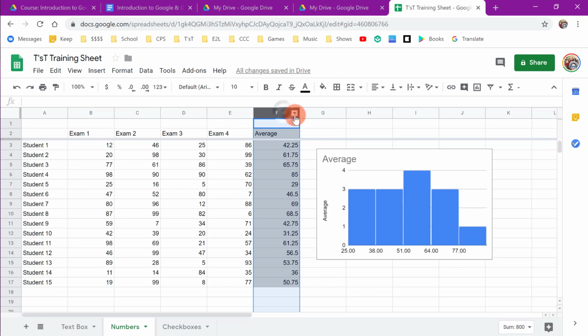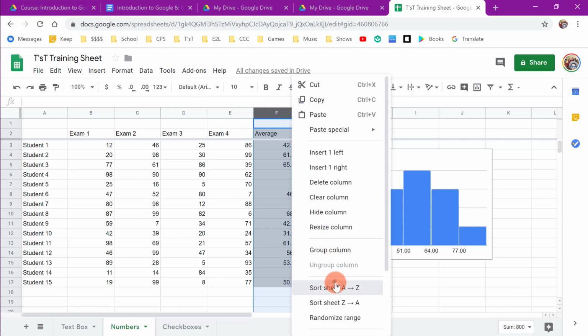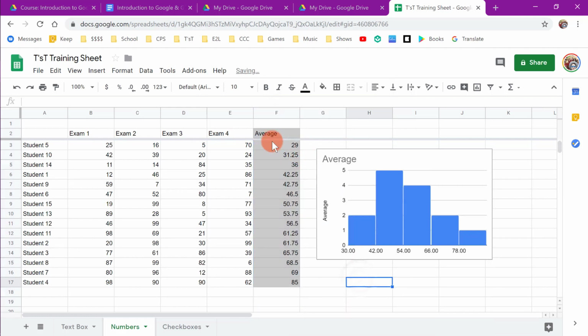Now if I go back to sort, and I go A to Z, you'll see that my frozen rows were still there. They did not get sorted in that context. And now I have the student who scored the lowest, student 5, and then the student who scored the highest on the exam, student 4. But that's still not enough. I want a better representation of this.